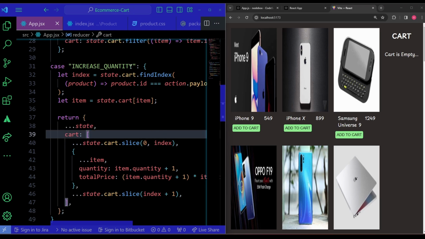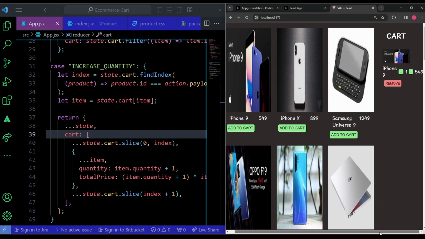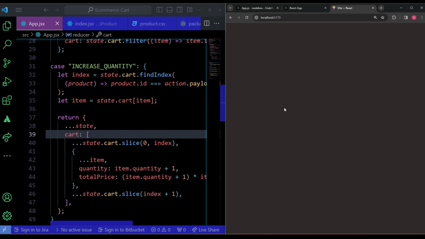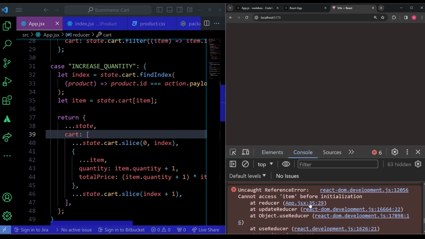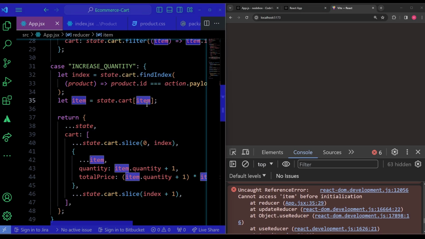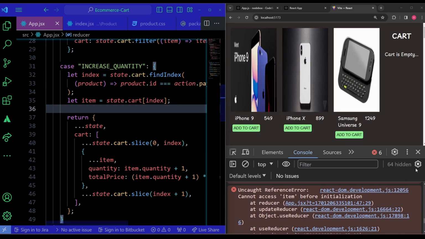Alright, so now let's just check if our increased quantity works. So if I add to cart and I go over here to the right side and I click on plus, oops, seems like we got an error. Let me just quickly inspect. In the console, seems like at line number 35, cannot access item before initialization. Alright, sorry, this should be state.cart of index, not item, my bad.